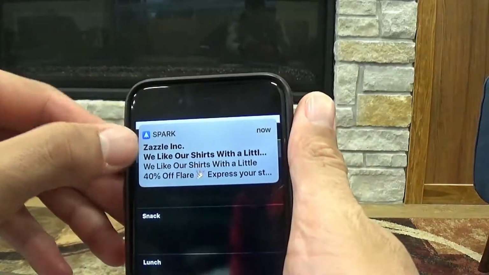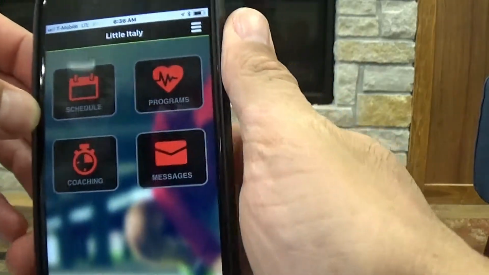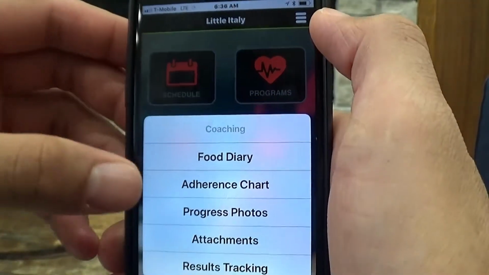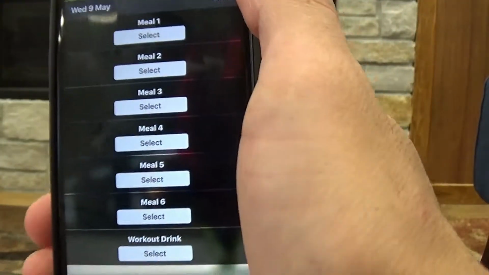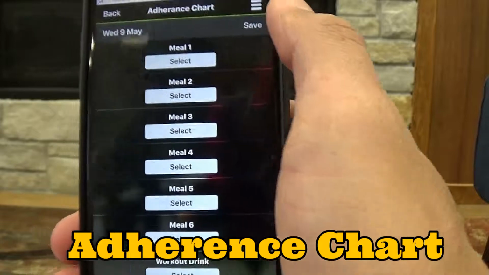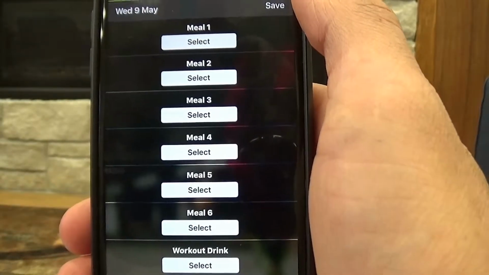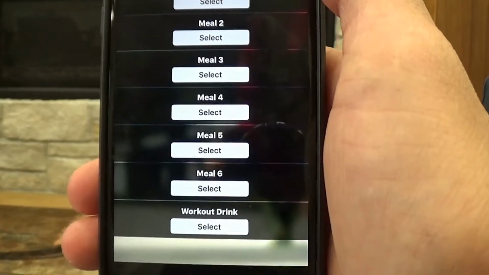Now let's click back and let's go into coaching again, and let's go to adherence chart. Adherence chart is your platform to track your compliance or non-compliance in a day. This is a very powerful awareness tool.